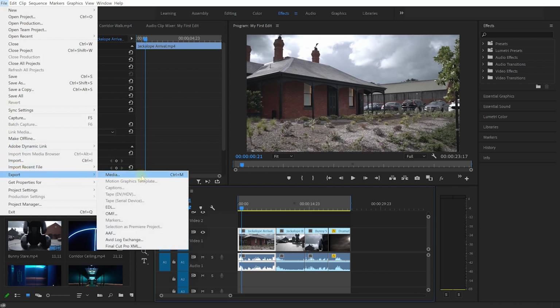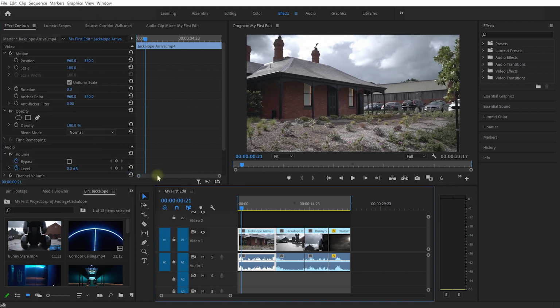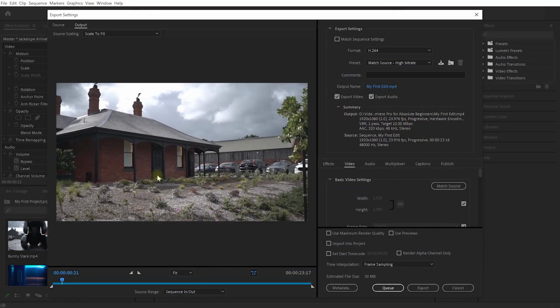And here at the very top, you want to select to export media. There's a whole lot of other options and other formats you can export in, but only export media will turn into an actual video file. So select to export media. And that is going to pop open the export dialog.